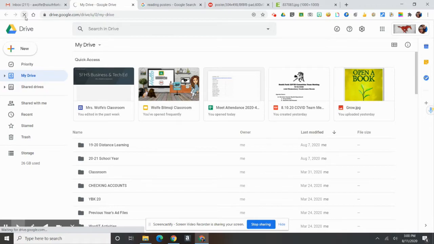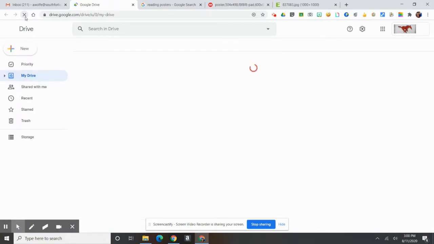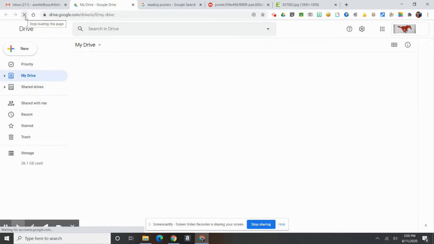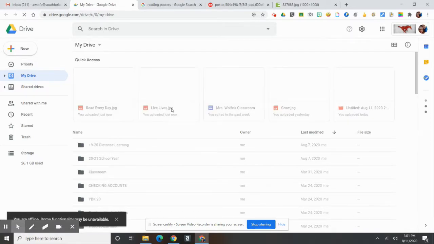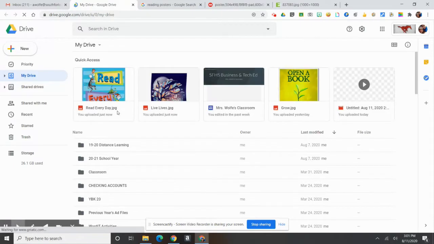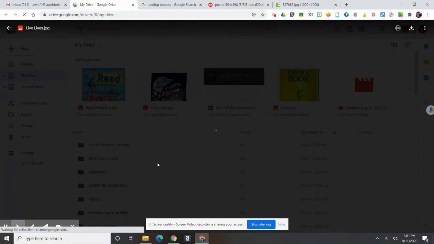And what we should see under my recents or under quick access are the two posters that I just saved to my drive. And the previews haven't loaded yet, but you can see that here is an image live lives JPEG and an image read everyday JPEG. So they've been saved to the drive for future use. Okay, so let's say that I want to go ahead and ask my students a question about the Live Lives poster.